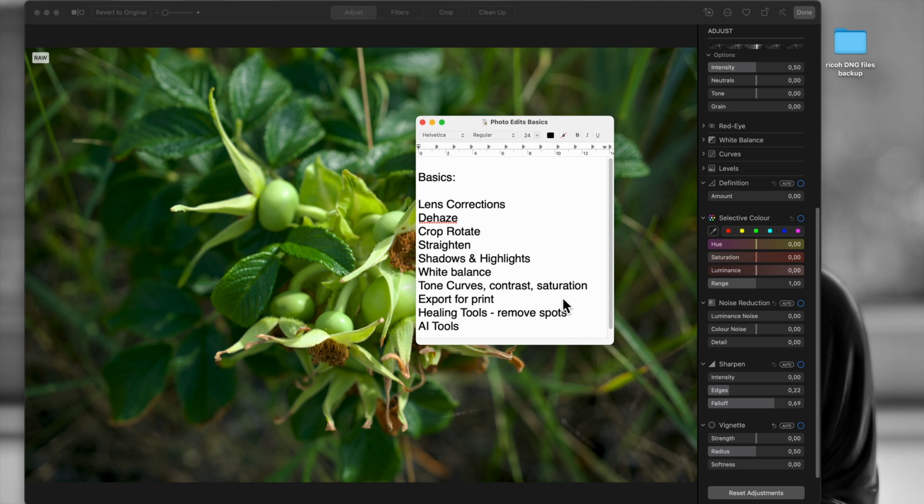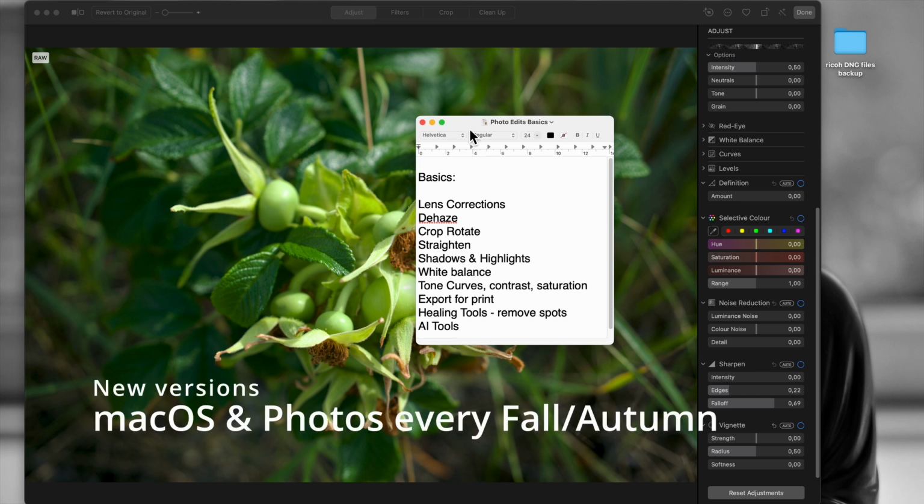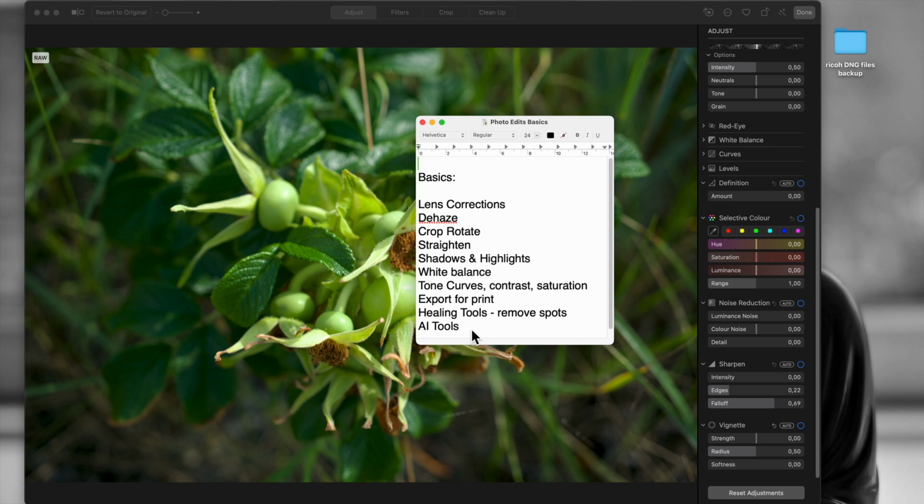Apple release a new version of the Mac OS every October, about late September, October, and these tools that come free with the OS will be changed and improved by then, and I suspect that they are desperate now to get on the AI bandwagon, so we're going to see more AI tools in the photographic software.